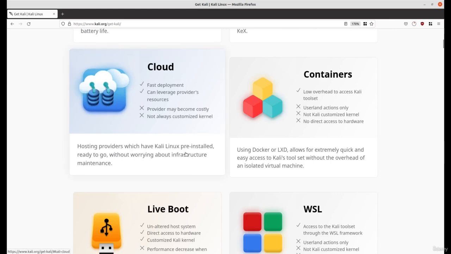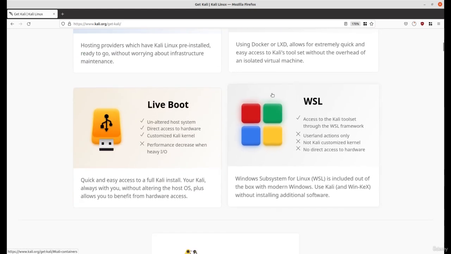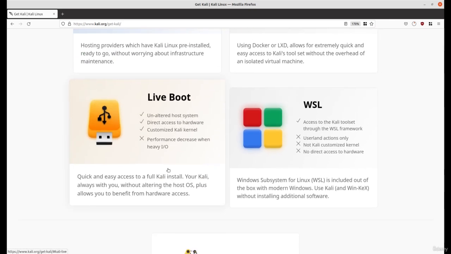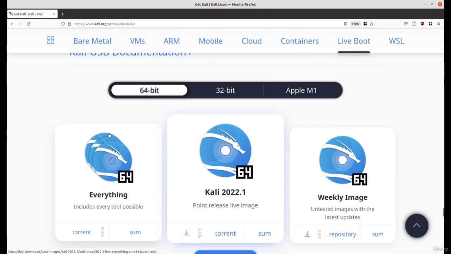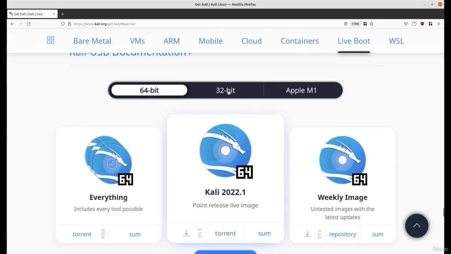There's a cloud version, also other versions, and live boot. This is a really nice one because you install Kali onto the USB flash disk, then you put that disk into your computer and just restart, and it will start Kali Linux. In that way you have a portable hacking system always at hand. There's a 64-bit version and some other versions for Apple and 32-bit.